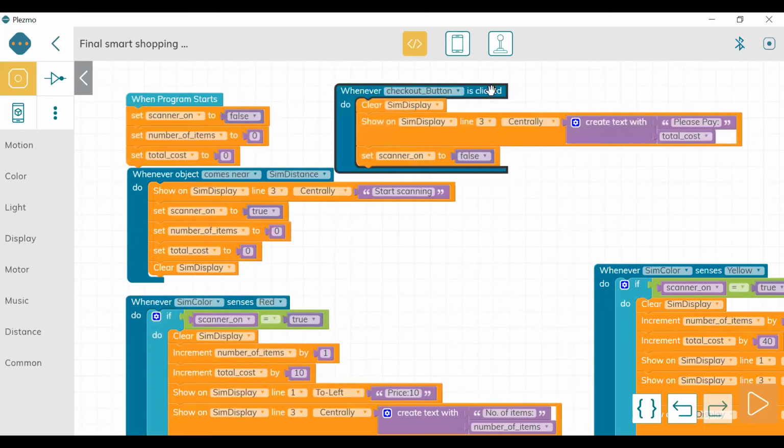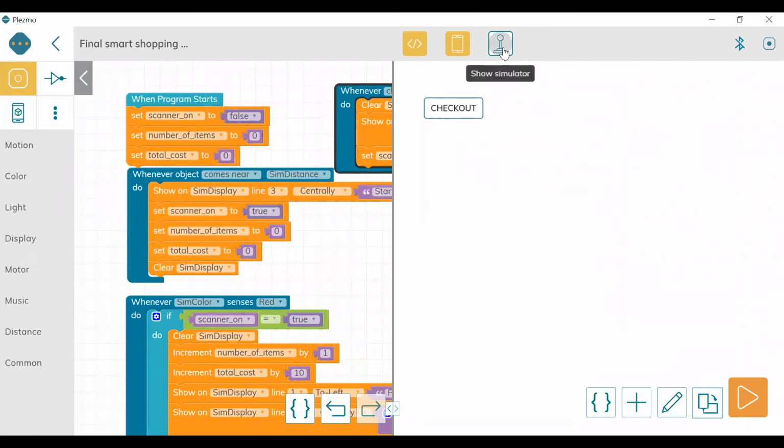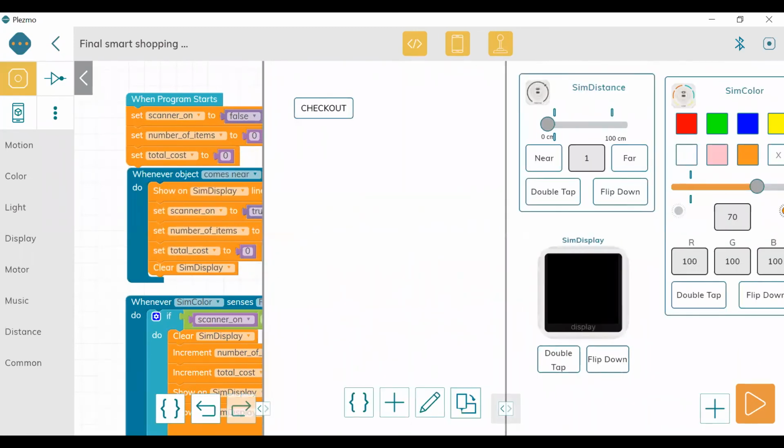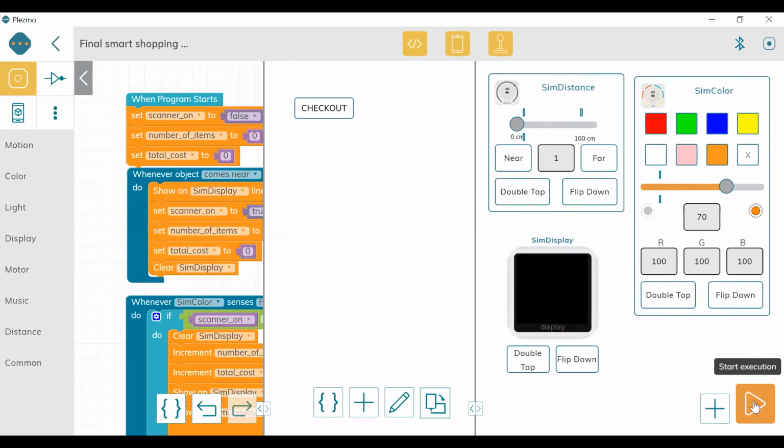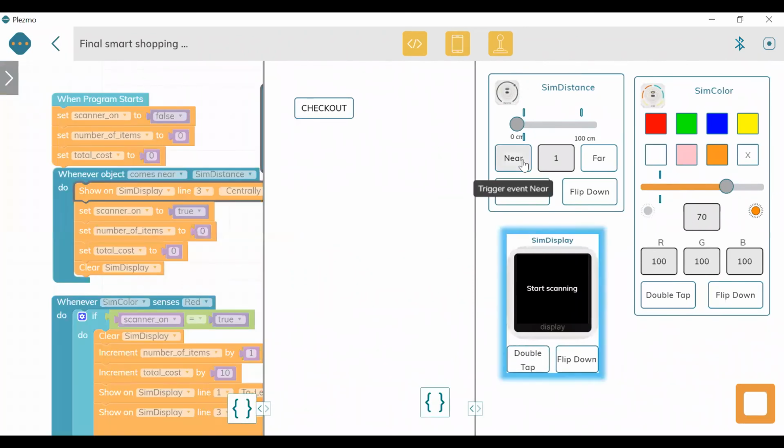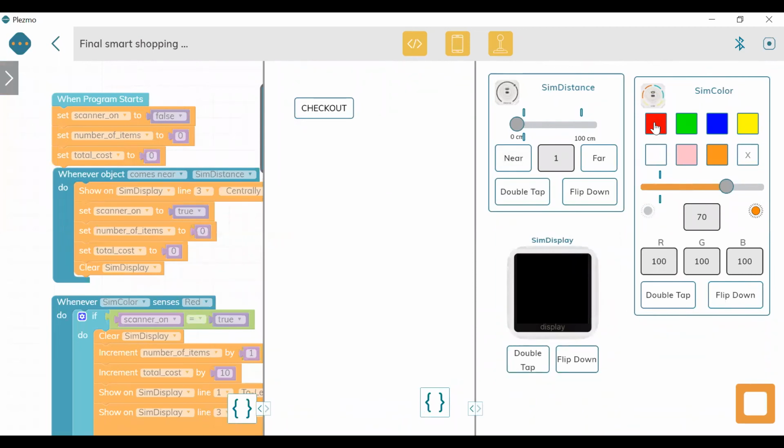Okay, so let's check it in the simulator now. I'm going to reduce the app design area. Let's execute near. Yes, it's displaying start scanning. Red color, product red, number of items, and then total cost. Green, perfect, 2 items. Blue, 3 items. 4, fourth item. So all are going to give me the addition of 100. Now randomly if I take green, green's price we know is 20, so total cost to be 120. Now let's go to yellow randomly. Yes, it is taken.